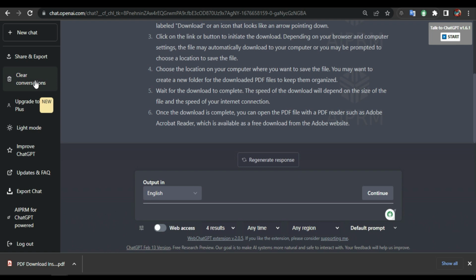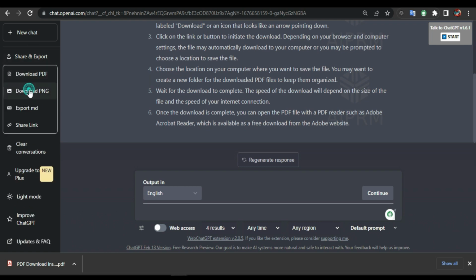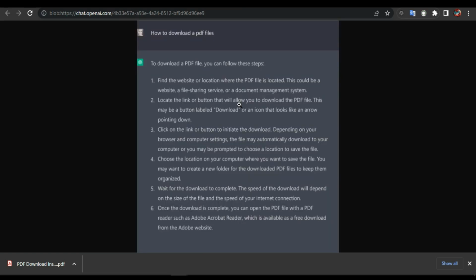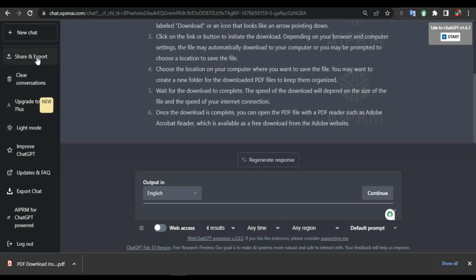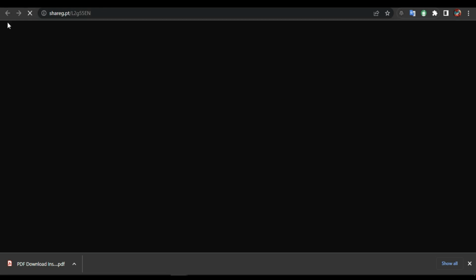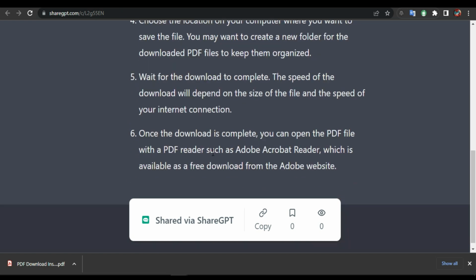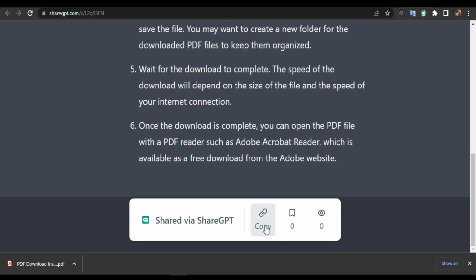If I want to download it in PNG, click PNG, and this is what I got. Okay, if I want to share it via link, and this is the link, just copy it and then send to someone.